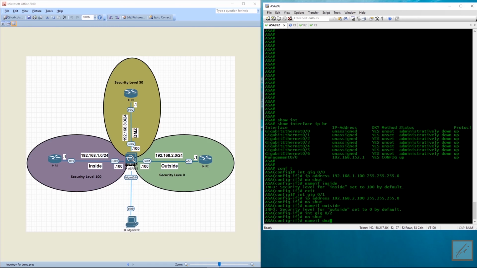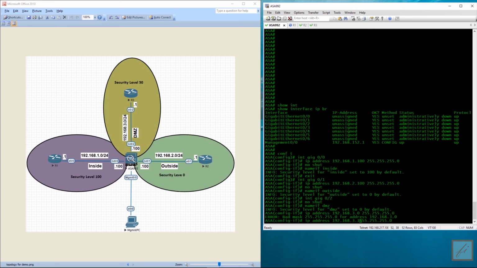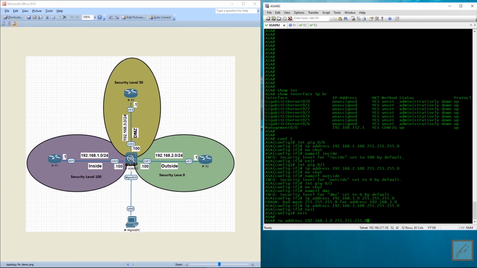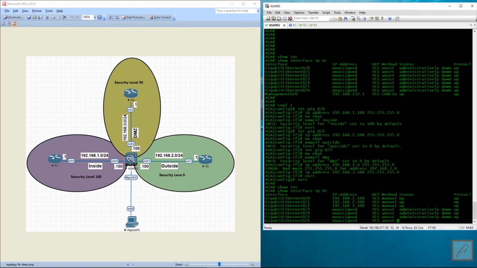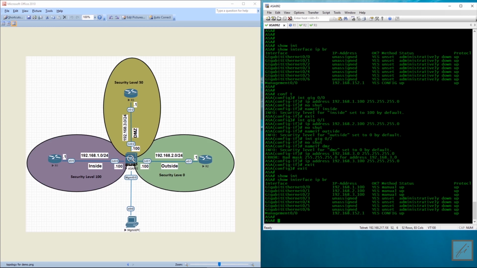Name for this interface DMZ, and here also you can verify security level 0 will be given. And IP address, let's assign 192.168.3.0, then /24 subnet mask. Okay, 3.1. 3.100. Right. Next thing, again let's verify with the show interface IP brief command. Okay, all three interfaces are configured with the IP address and port also up, as well as security level also being given to the interfaces. You can verify the security level by using show run command.